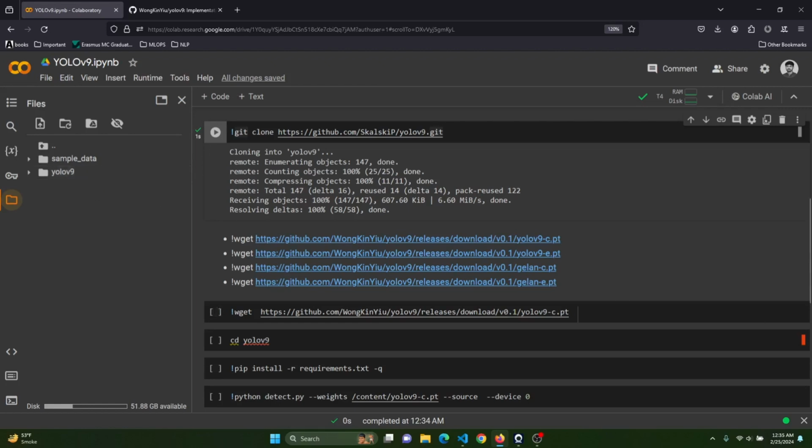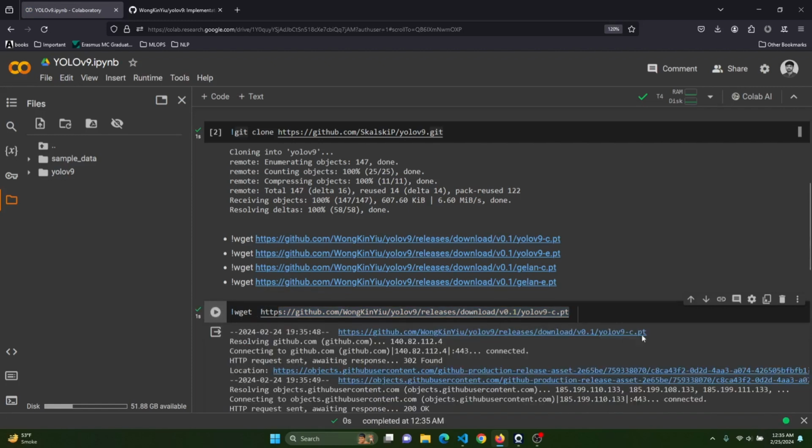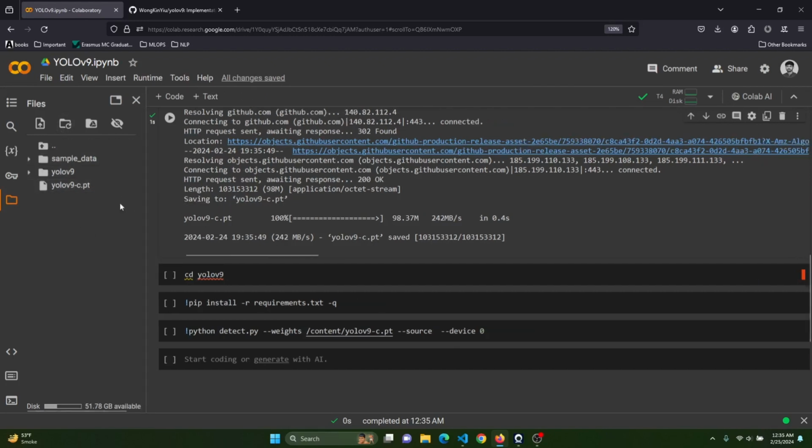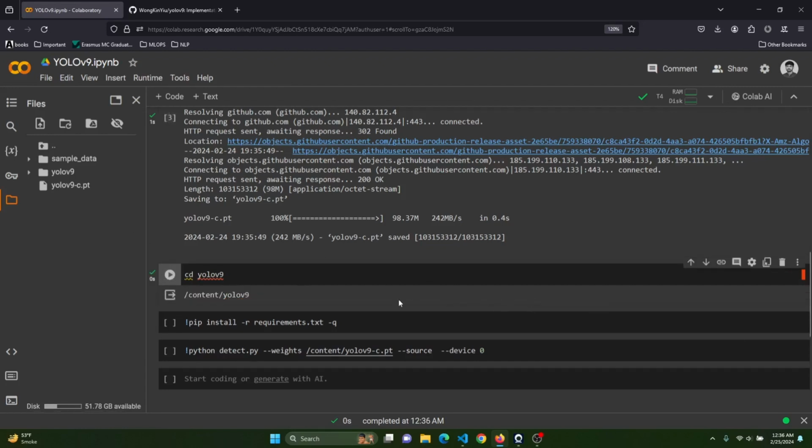So let's download the pre-trained YOLOv9 model weights using this command, right? We can use this pre-trained model to start with our own object detection. So let's download these pre-trained weights. And these weights are downloaded as well in our Colab environment. Now we are navigating into the YOLOv9 directory using the cd command, and by using this, we can access all the files and code that is related to our YOLOv9 model.